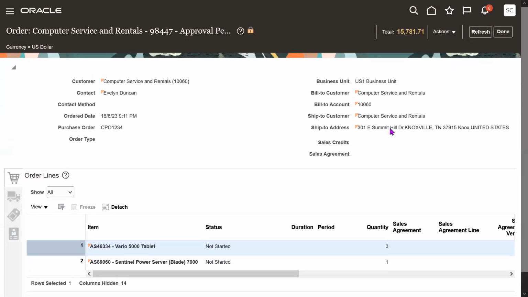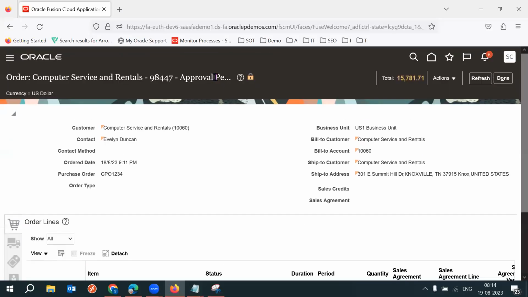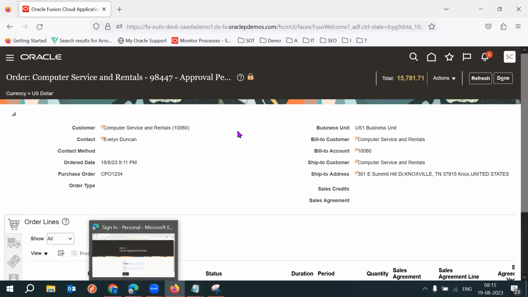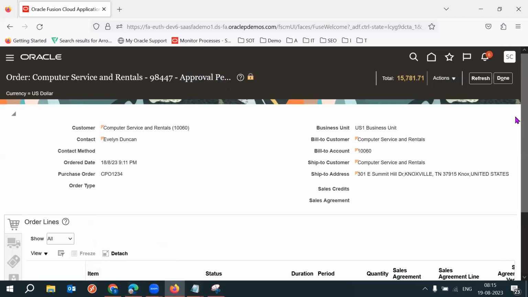I think it went for approval, it seems, because it's showing approval pending. It went for approval. Somebody enabled approvals. I'll disable it, because identifying whom it went to, logging into that user and approving it takes time.